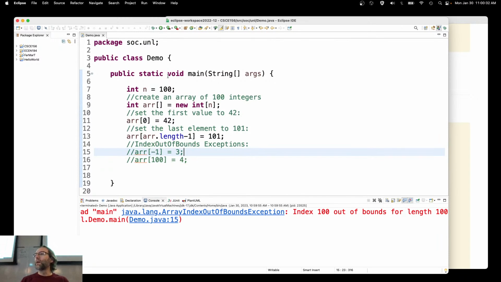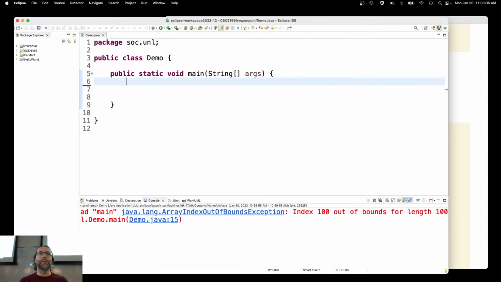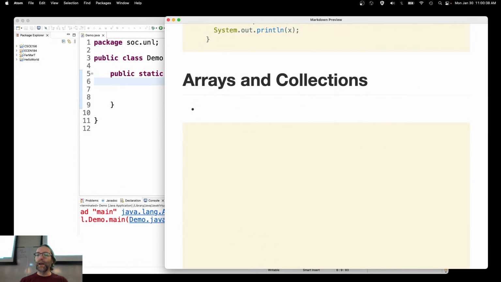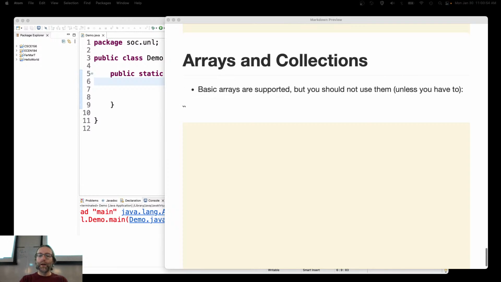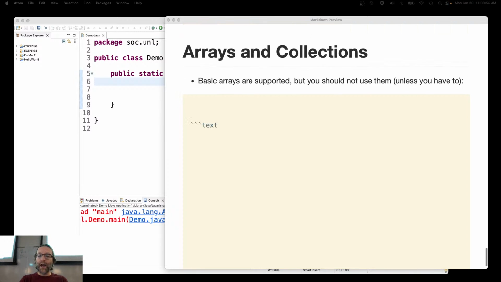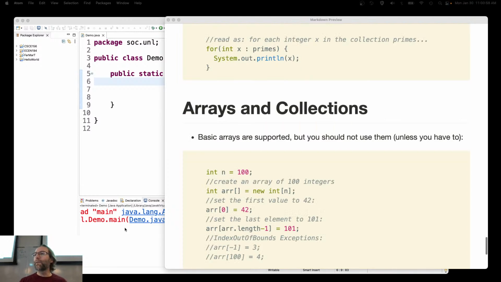All right, so that's how you use arrays. Now we're immediately going to stop using them, right? Because, again, we are in a language now that we can afford better. So basic arrays are supported, but you should not use them, unless you have to. And I'll put that in the notes so that you have it, but again, we can afford better.